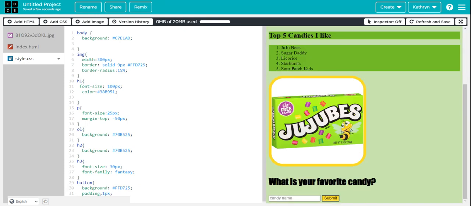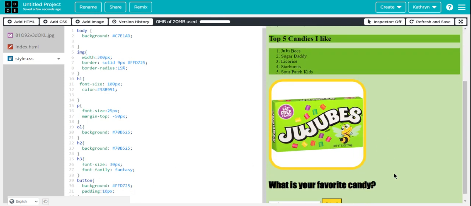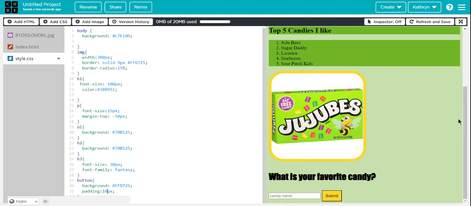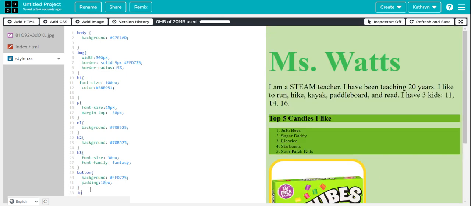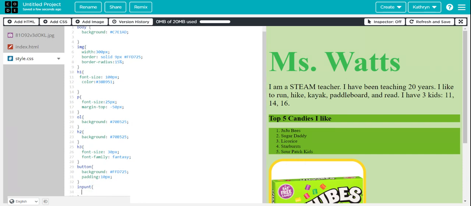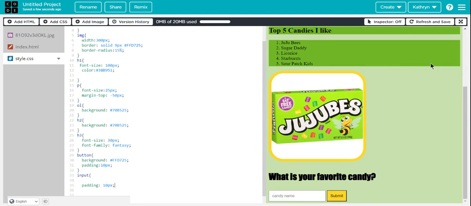That's in pixels. Oh, I did not make that right. Padding. And let's make it 10 pixels. That should make it bigger. Now I see how the button is bigger. I also want to make maybe not the submit, but the input box bigger. So I'm going to do input and do padding on that too. Input. And then padding. Maybe 10 pixels on that too to make them the same size. So you can see, there it is.